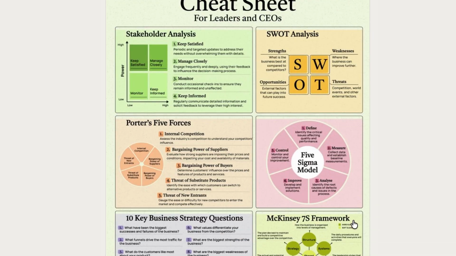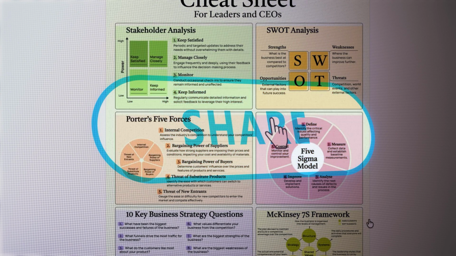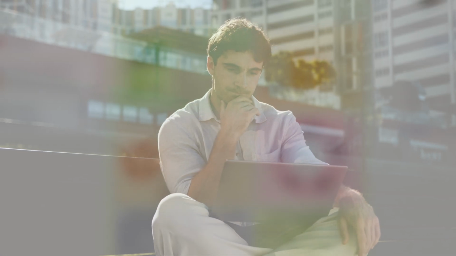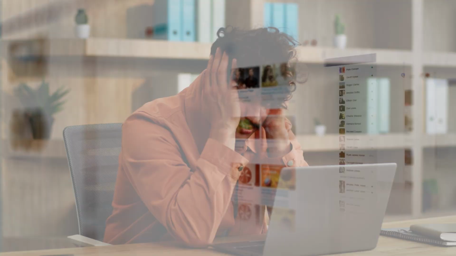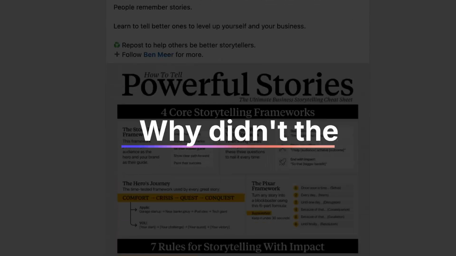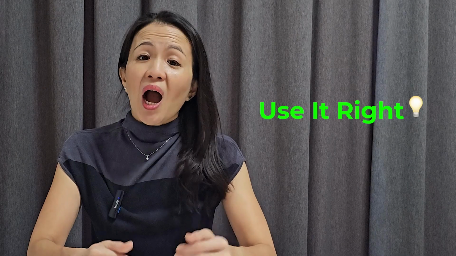Have you ever seen an infographic on social media and thought, wow, this is so useful? You probably saved it and maybe shared it with a friend. But weeks later, when you actually need it, can you remember what it said? Probably not. In fact, you might not even remember where you saved it. You know, infographics can help you to learn, so why didn't they work? It comes down to how you use them.